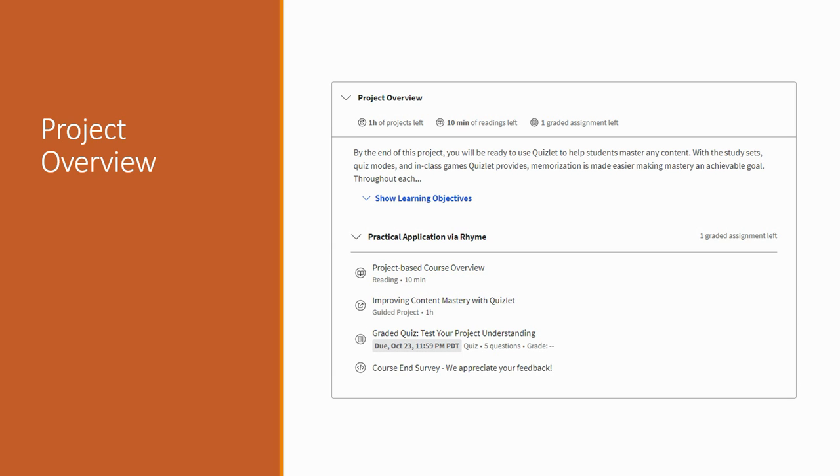These are just estimated times. The first part of this course is a reading. It's expected to take 10 minutes, but it's really up to the learner. This part of the course gives them an overview of the project, again sharing the learning objectives and what is expected of them. This really gives the learner an understanding of what they will be able to do after the end of this course.